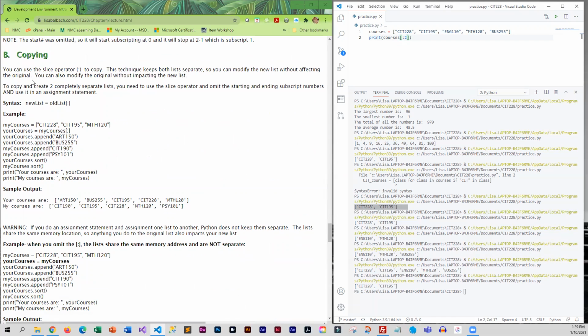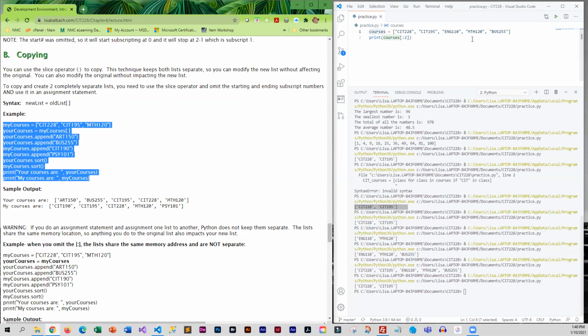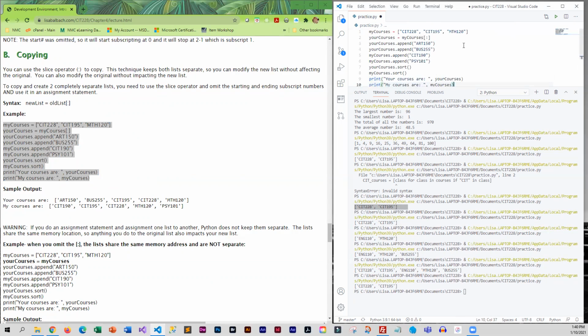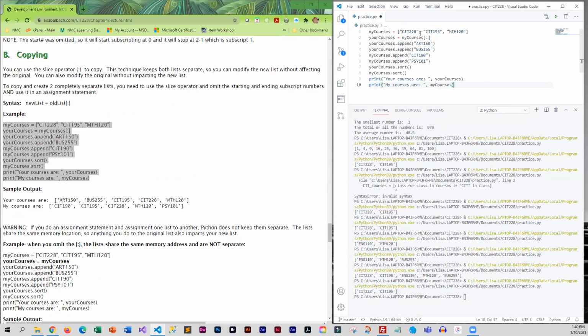You can use that slice operator to copy. And what it will do is copy everything. And so we've got courses. We'll change this a little bit. Actually, I'll just copy this. So we have my courses, we have your courses, which I copied everything in my courses, and then I appended. So I added a couple courses to your courses. I added some courses to my courses, sorted them, and then I printed them.